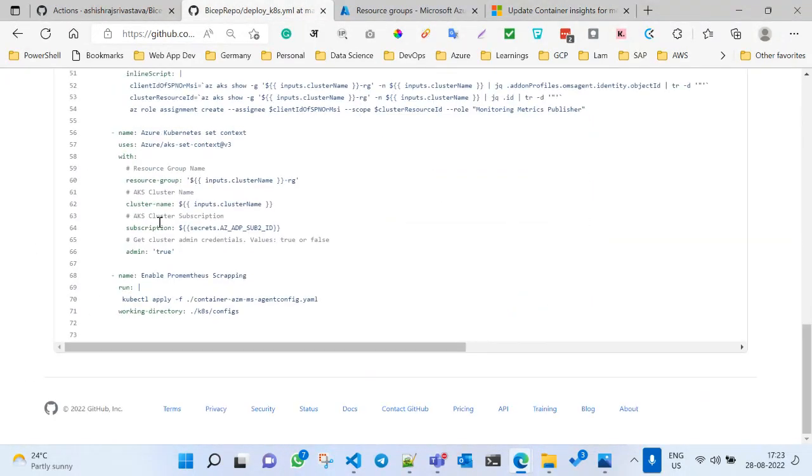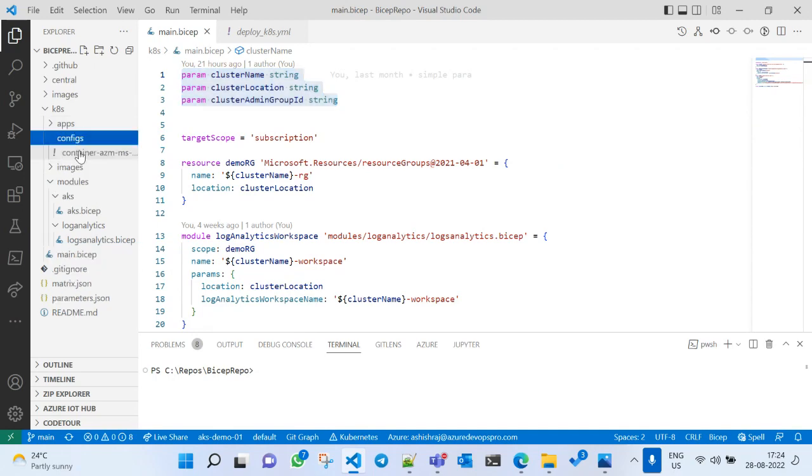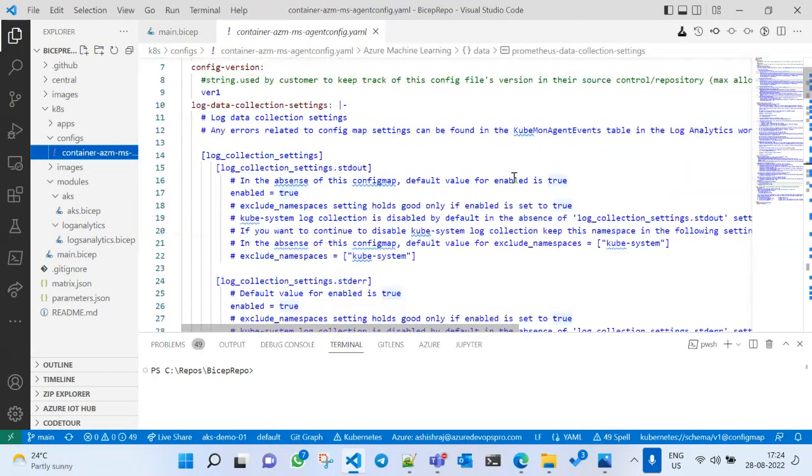Now, the next part is we are logging into the Kubernetes cluster, which we have deployed in the previous step. And then we are applying a Kubernetes YAML file, which is nothing but a config map. So if you're familiar with Kubernetes, you may know config maps are nothing but configuration data.